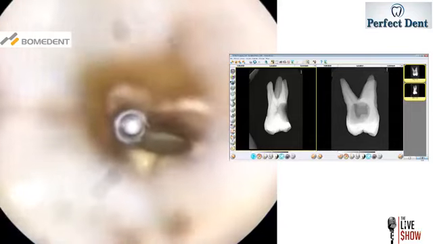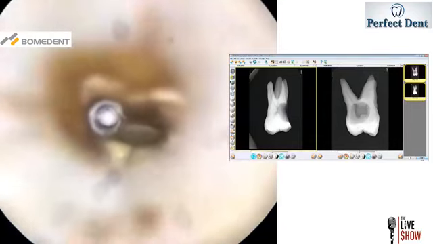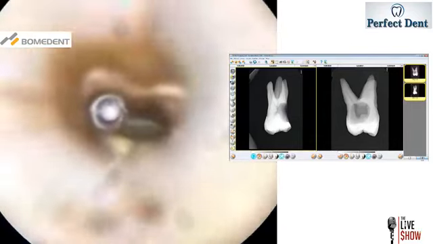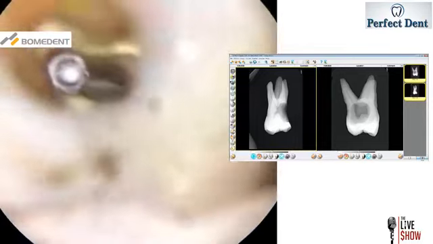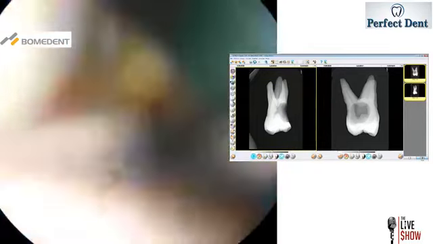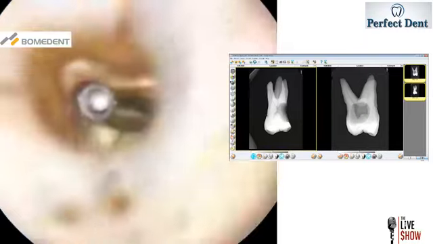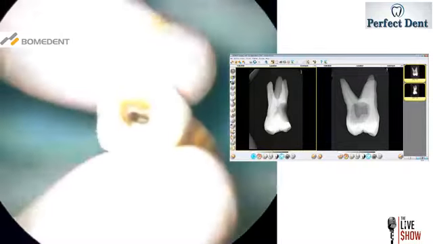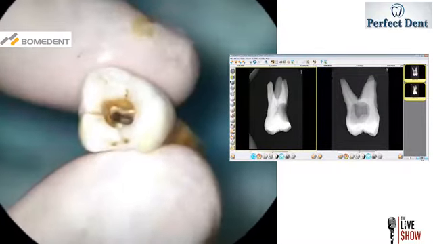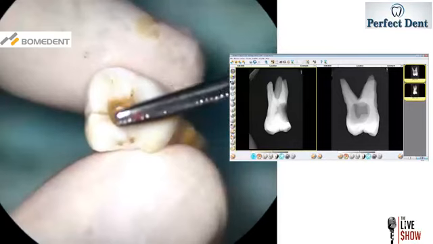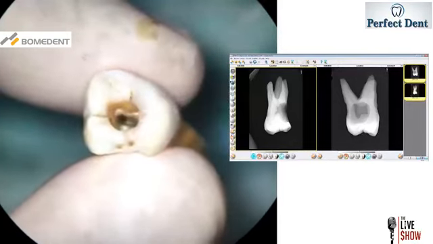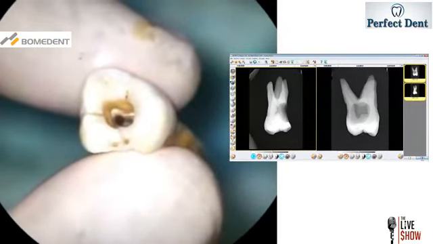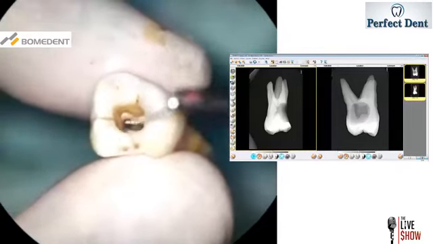You can see there that's sodium hypochlorite bubbling in the canal. And there you go. And I would dry with paper points. And at this point, I would start doing drying. I would take an X-ray with a confirmation of my master cone.